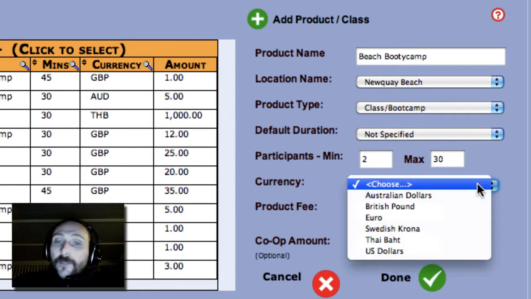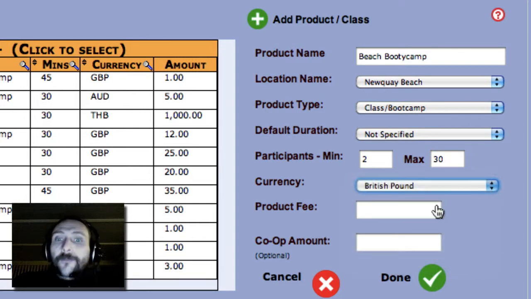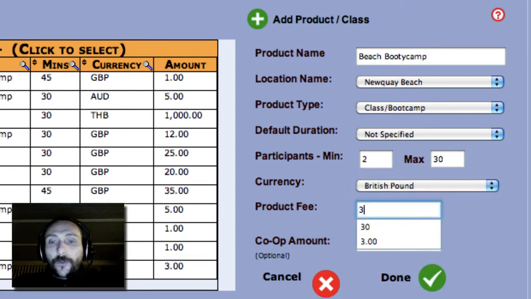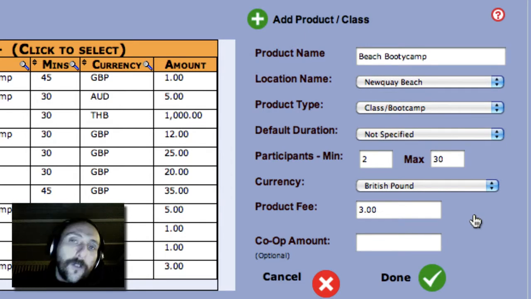Now, the currency, well, in this case, it's going to be British pounds. Okay, and we're going to set that for £3. Now, a word on this one. You might not do per classes or per bootcamp attendances. You might go, I don't do that. I only do packages, Nathan. I only do 10 packs and they must come to 12 of my bootcamps. I don't do walk-ins. And I say, that's great.